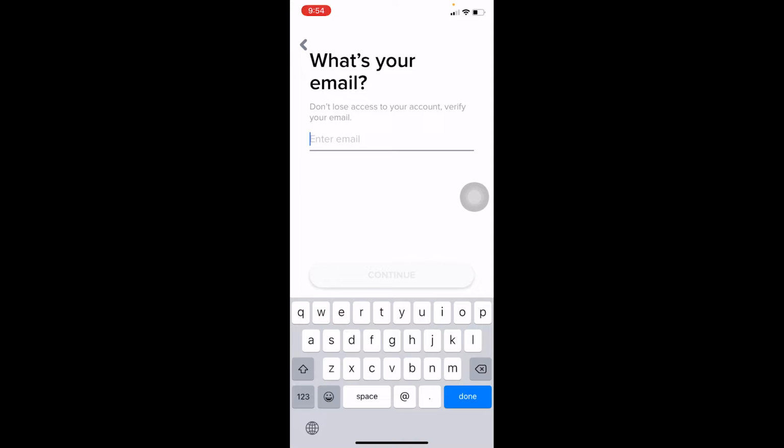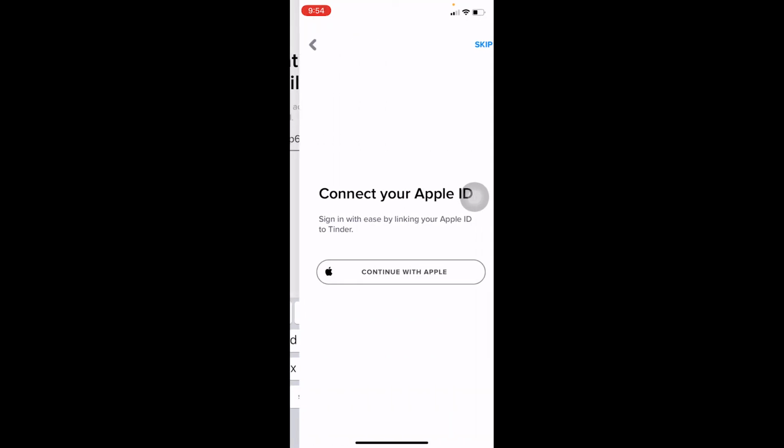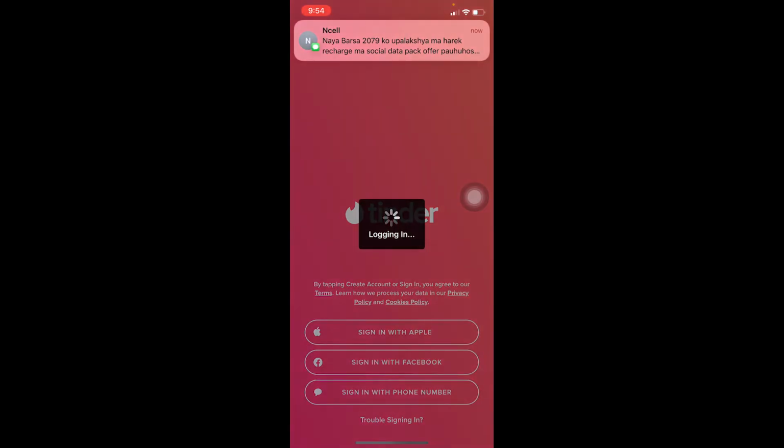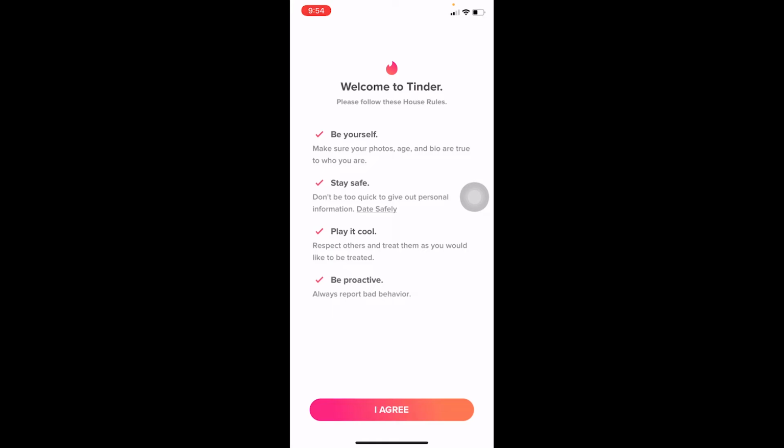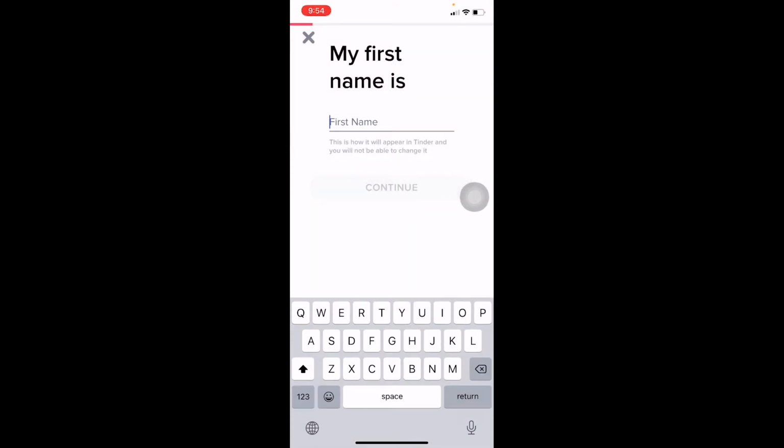On the next step, it's going to ask you to enter your email, so enter your email over here. After entering your email, click and continue. On the next step, just click on skip. I don't want to connect my Apple ID, so I'm just going to click on skip. You have to click on I agree, which means you agree to its terms of service.